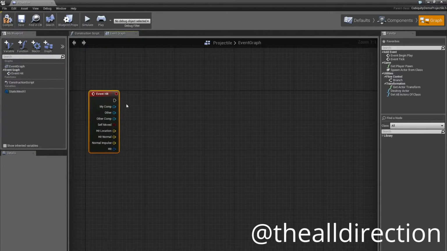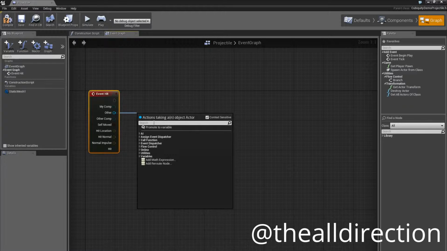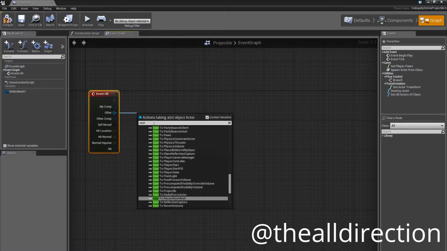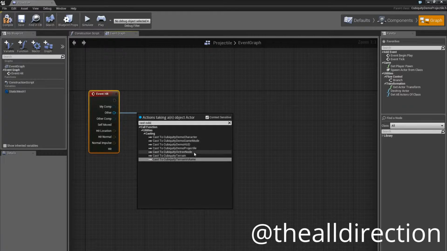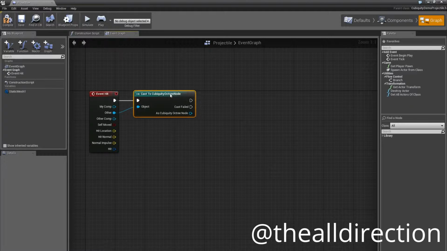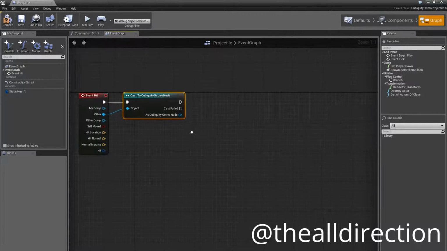This is an event which is triggered whenever this actor interacts with some other actor in the scene. And the important thing here is the other actor. This is the actor that the ball of the projectile is hitting against, which in our case is hopefully going to be the Cubiquity mesh. As an implementation detail, the thing we have to cast it to is Cubiquity Octree node, since that's the small subset of the terrain that it is actually hitting against. I'm hoping to neaten that up a bit, but in the meantime, that's the actual object, the actor that the ball is going to be interacting with.